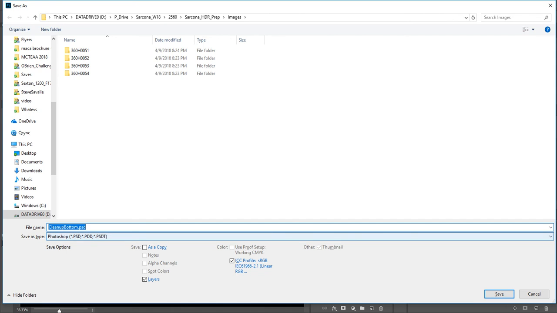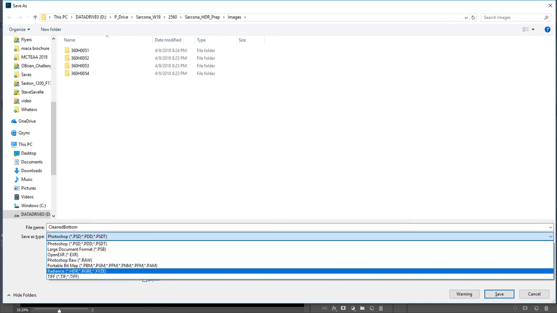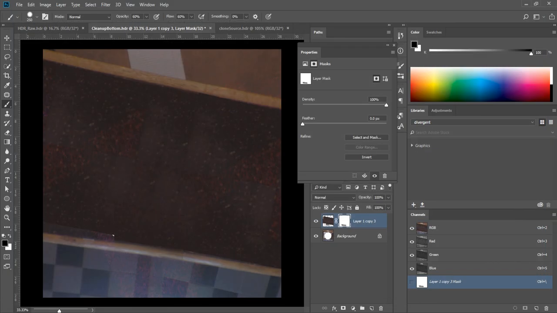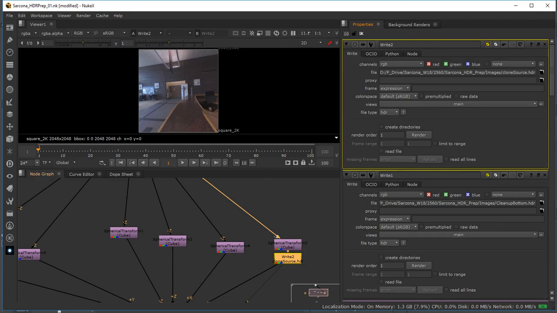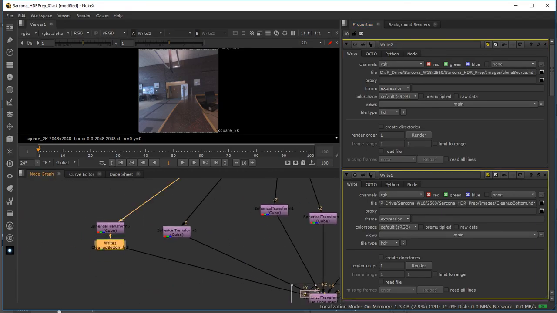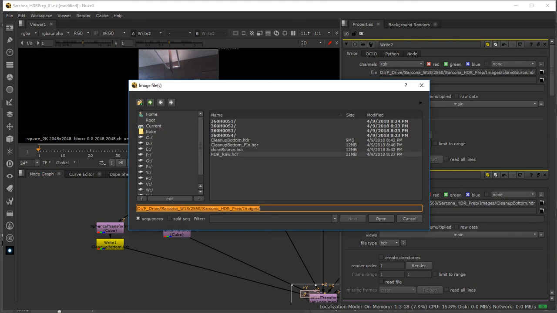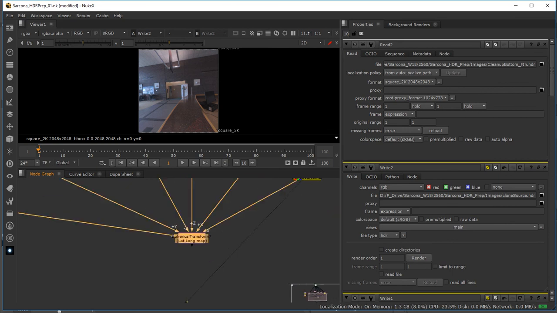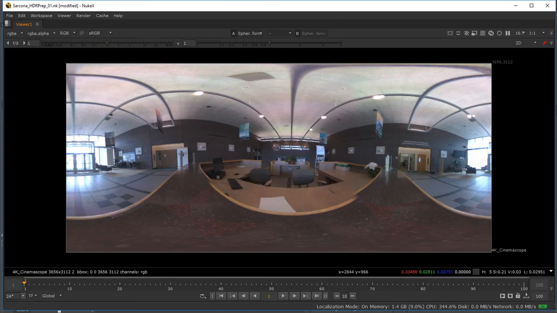So I'm just going to save this as cleaned bottom. And I will not save layers, and I will save it again as an HDR. Okay, or maybe I'll call it clean up bottom, finished. So now what I need to do is load in this image. So I'm just going to hit read and go to cleaned up bottom, finished, yes. And then just connect this into there. And so now if I look at my image here, you'll see that that HDR no longer has a big white spot on the bottom, okay?